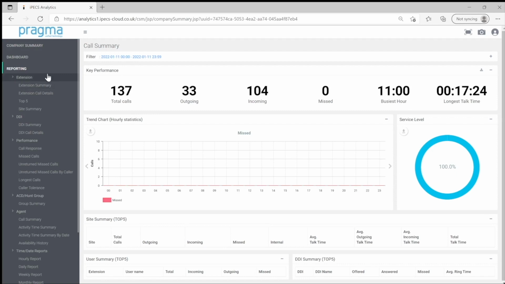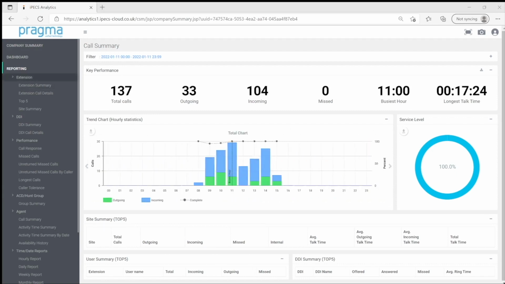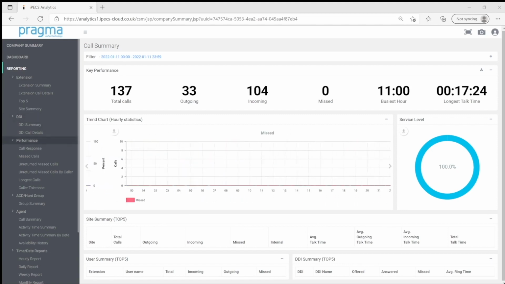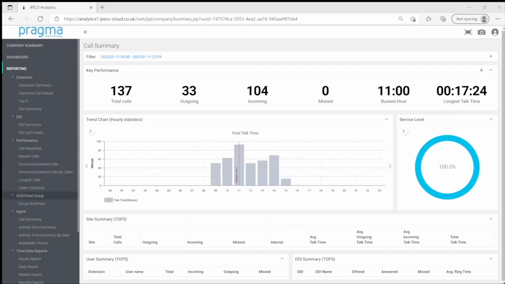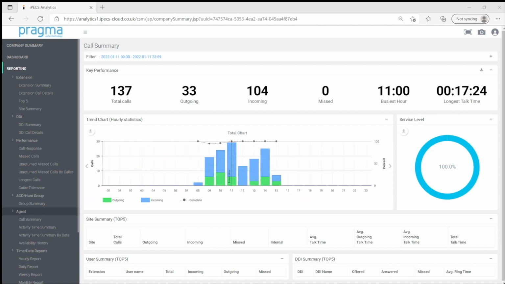Extension reports. Summaries and detail of the calls handled by users of the system. DDI reports. The number of calls and experience offered. Performance reports. How well the users have handled the callers. Group reports. Analysis of calls handled by a team of users. Agent reports. How team members have handled their group calls.